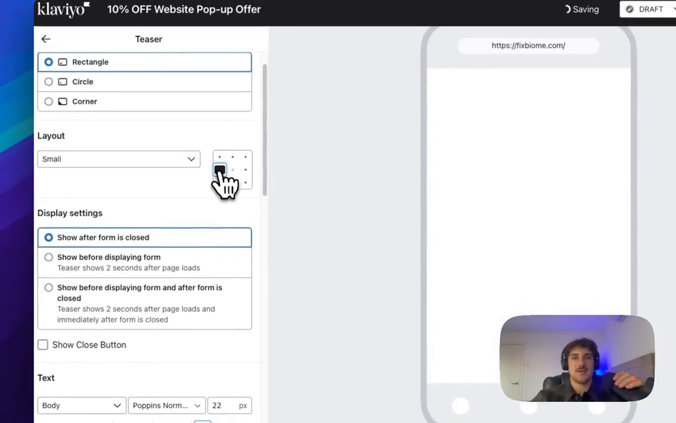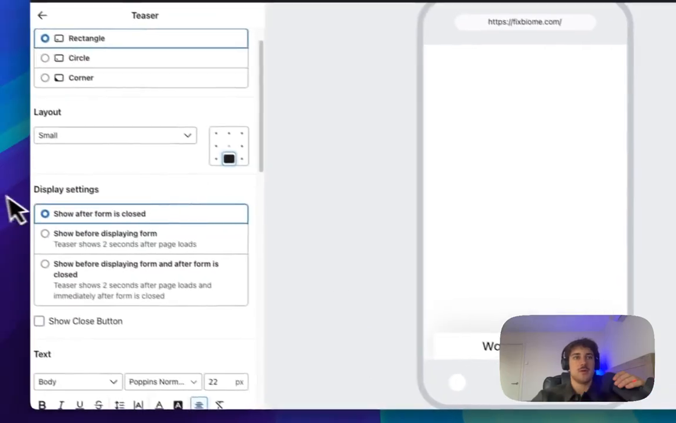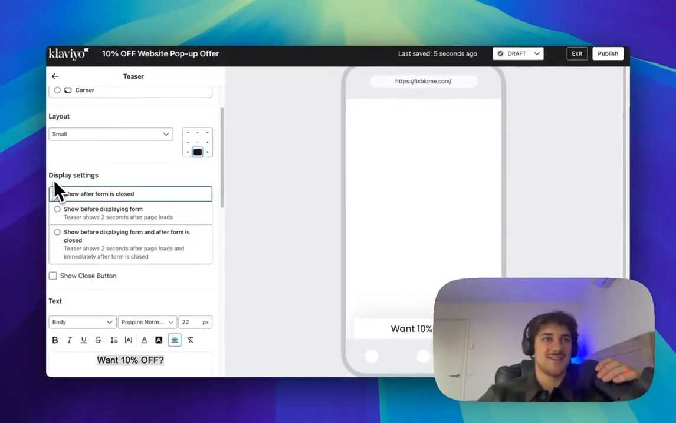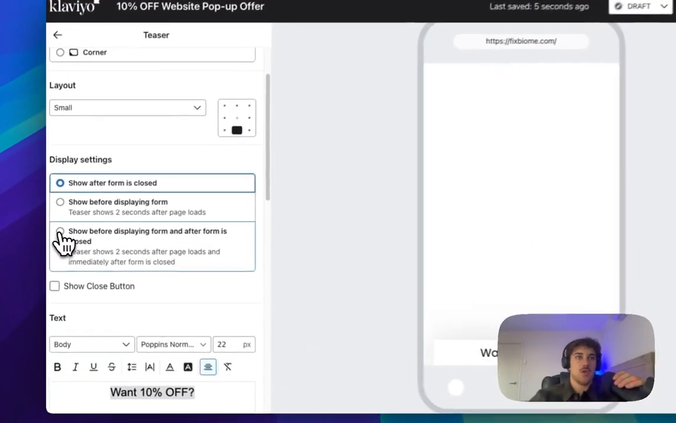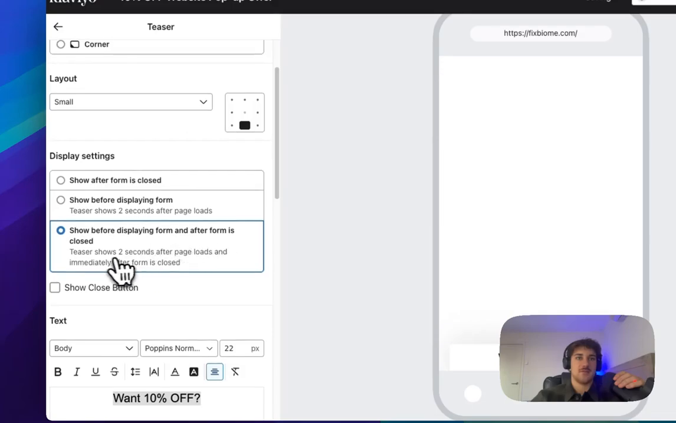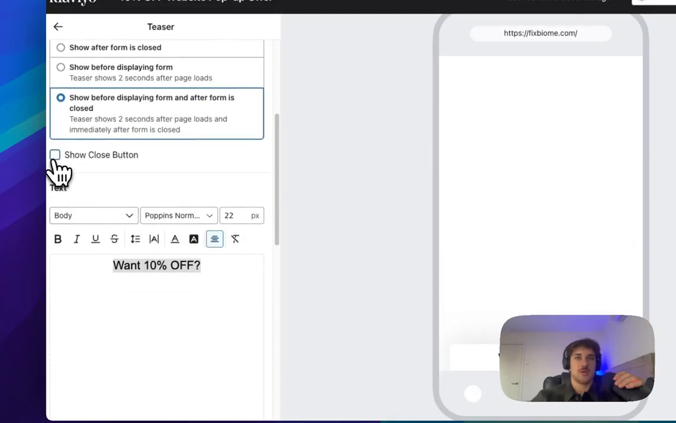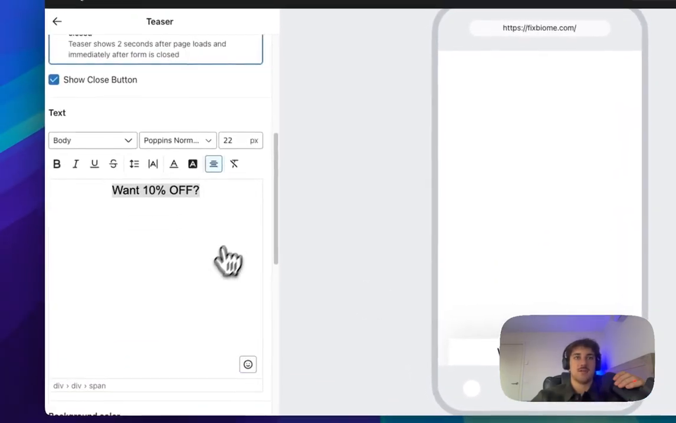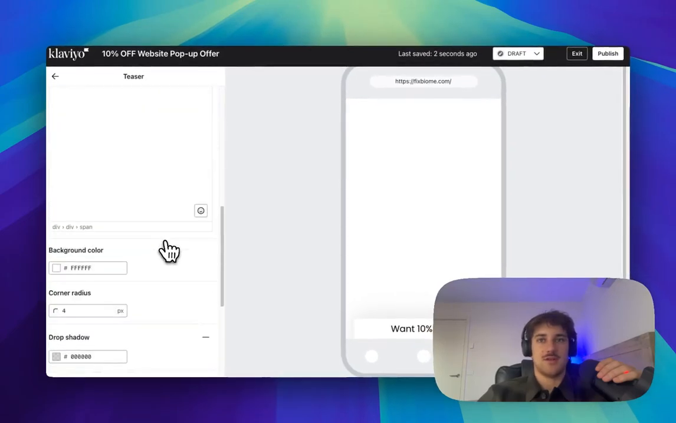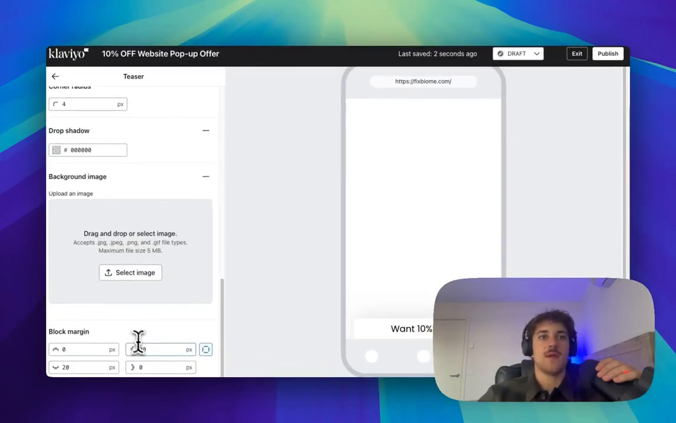You can change the layout to whatever you like, but obviously make sure it matches. I like to go at the bottom, and you can select your settings. So I like to go show before displaying form and after form is closed. You also want to show a close button here, as it could be annoying, and if they want to click off and they don't want to receive it, that's okay too.